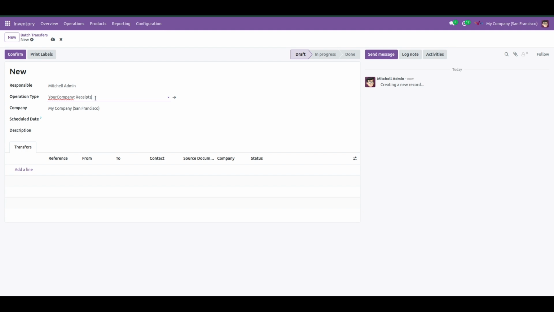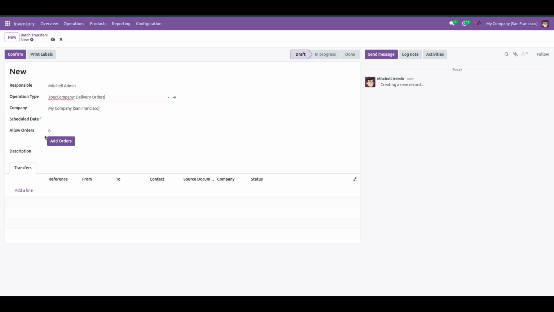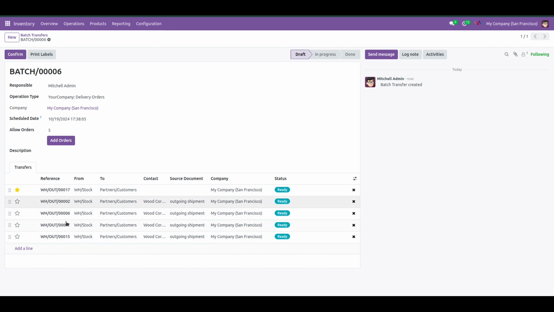Here if we select the operation type as receipts, it will not work, since the module is for delivery orders. Schedule date and order size, then click on Add Orders. You can see that orders have been added. That's it about this module.